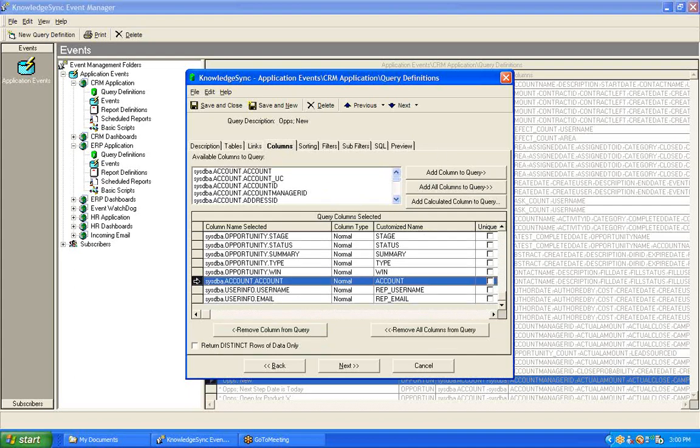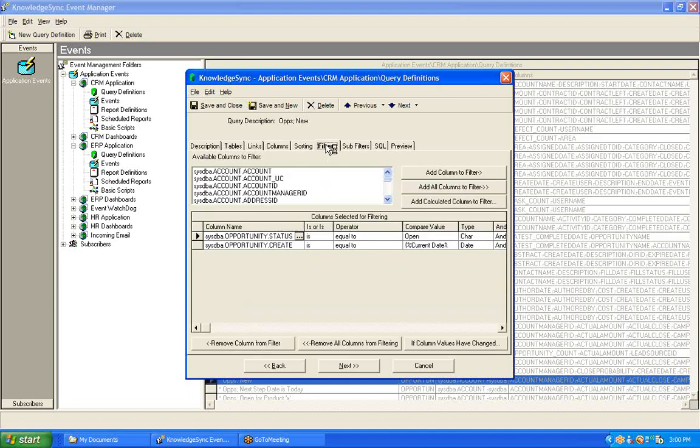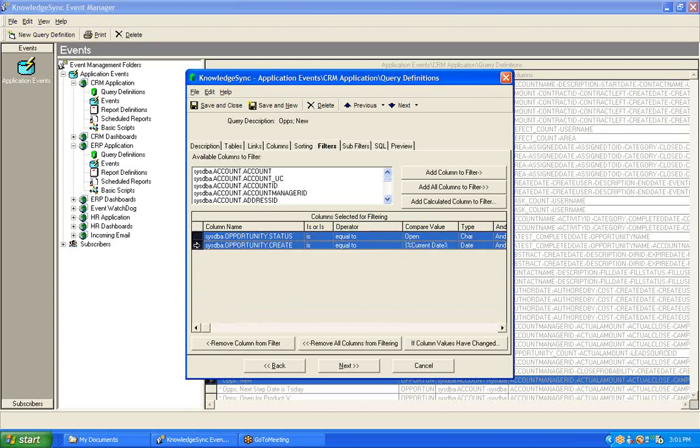As I mentioned, in this query and in this event, we are going to use the customer account name as our linking field. So we need to make sure to choose that field as a column, and most importantly, we need to make a mental note of the customized name of the field we're linking from. In this case, that customized name is the word account. If we jump over to the Filters tab, we'll notice that this query has 2 filters. The first one is making sure that this query is going to retrieve only those opportunities that are open, and secondly, only those opportunities that were created today.